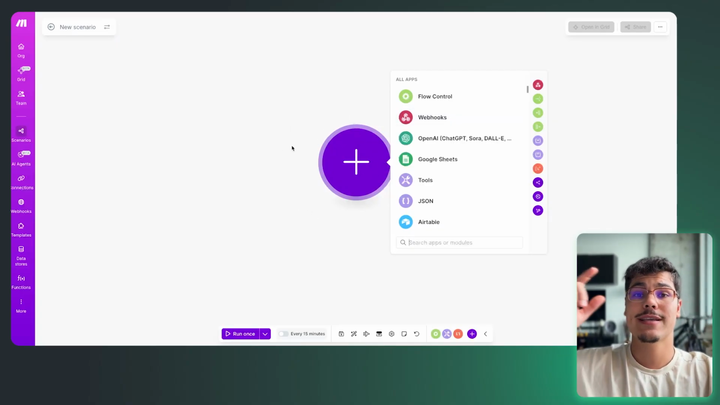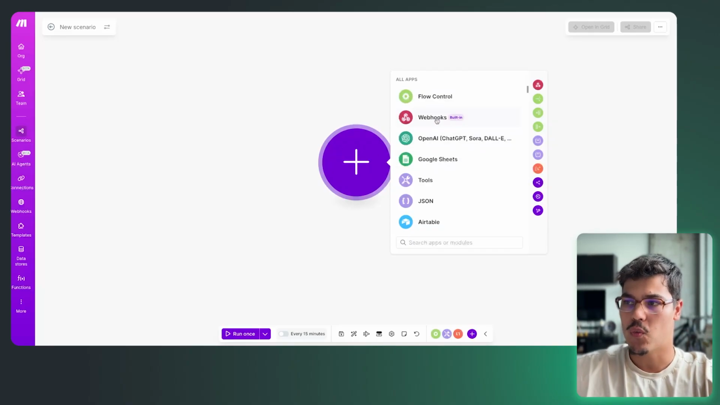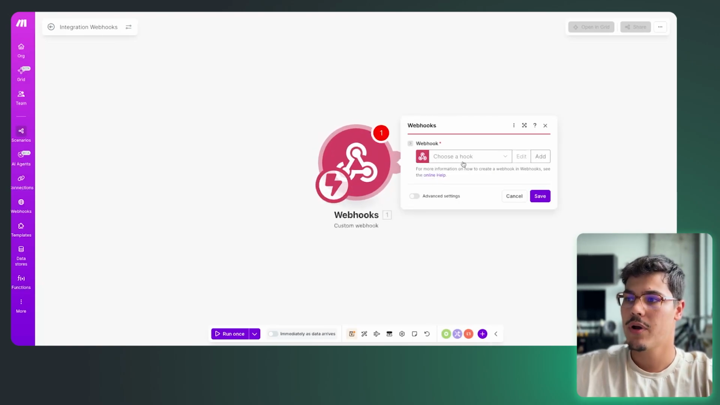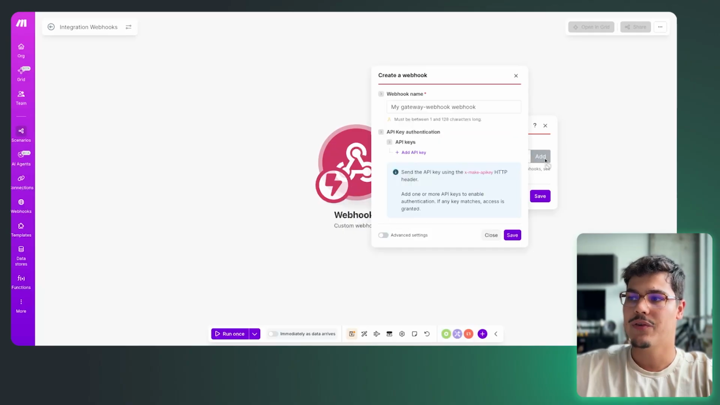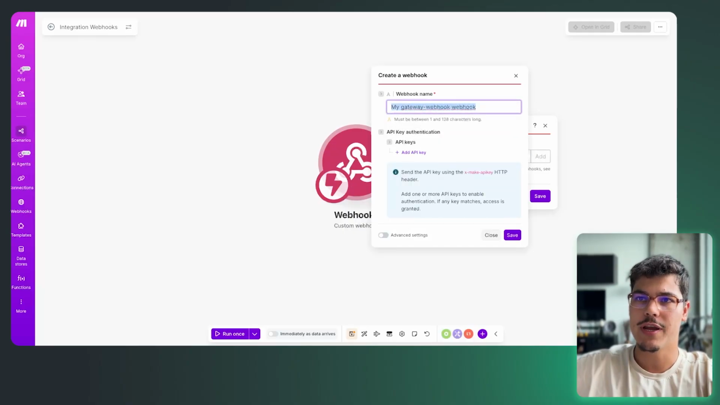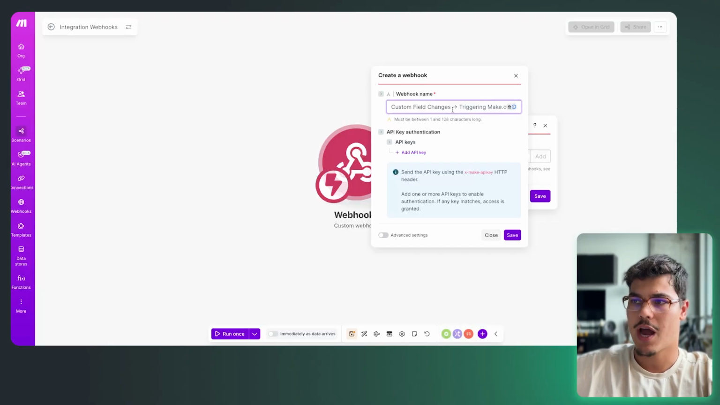And again, because we're sending the trigger as the webhook from ClickUp, here we're going to select the webhook as well. So we're going to select the webhook option here. Make sure not to select the custom mail hook, because that's slightly different. We're going to click custom webhook. And here I'm going to click on add a new webhook. Again, you can call it whatever you want, really. What I like to do, if you give it a name like this in ClickUp, is just copy and paste it in make.com and click on save.